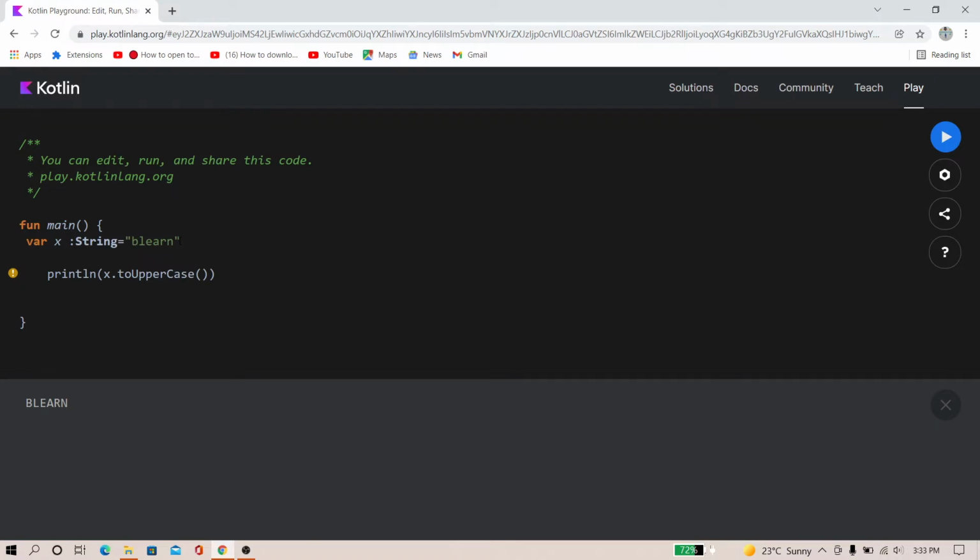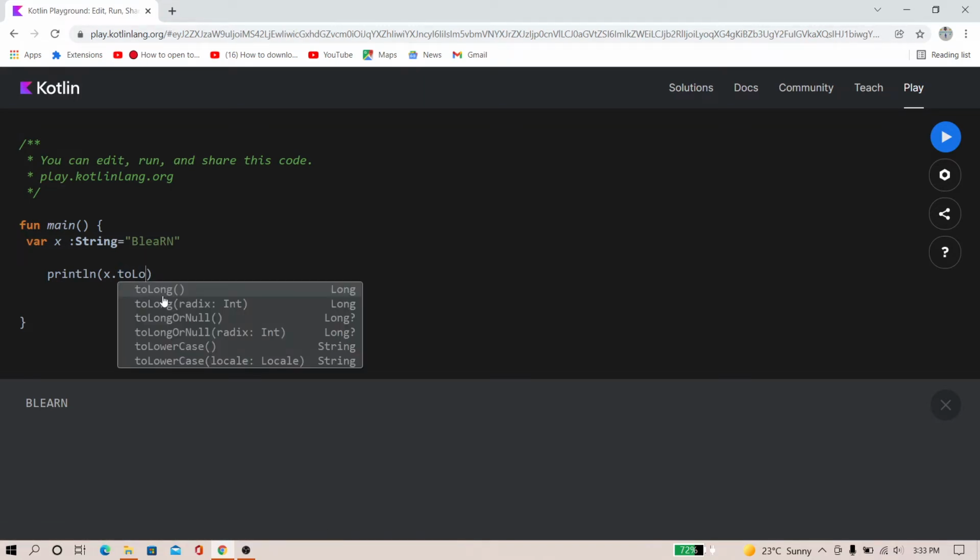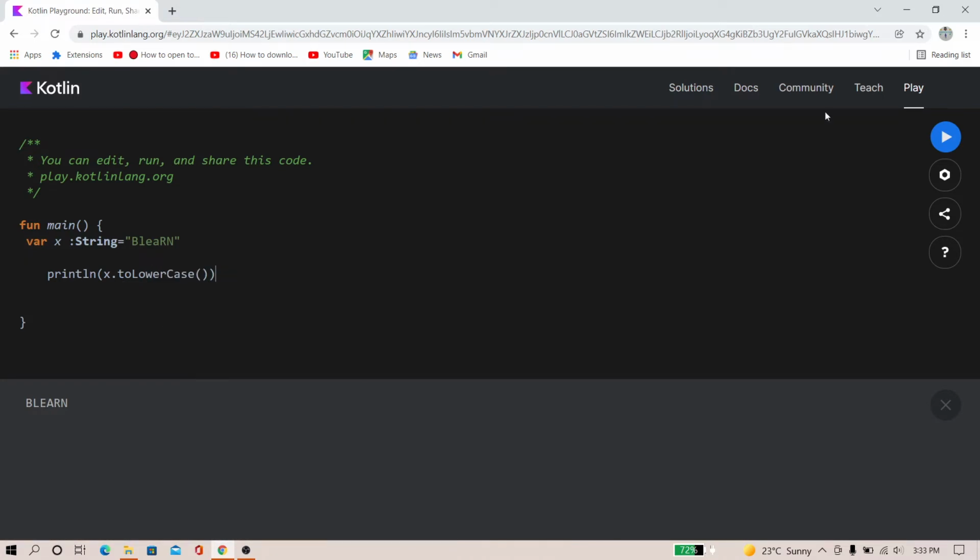So here I just put BLEARN. So now I just want to print BLEARN in lowercase. So how can I do this? So just here use a function toLowerCase. Lowercase is a function in Kotlin, so I use it. So now just print that. So you can see BLEARN has been printed and it is in small letters. So in this way you can use the toUpperCase and toLowerCase functions.